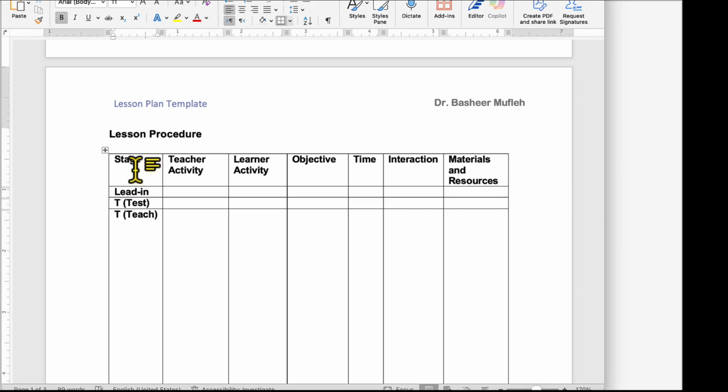And then you have the objective. What is the objective of this stage? I mean, this is important. So a lead-in, what is the objective of a lead-in? For example, it's to create interest. It's to lead students into the topic. And then you have interaction. It's important to write it here. By interaction, we mean, is it going to be pair work or group work or individual, whole class? You're talking to the students, whatever.